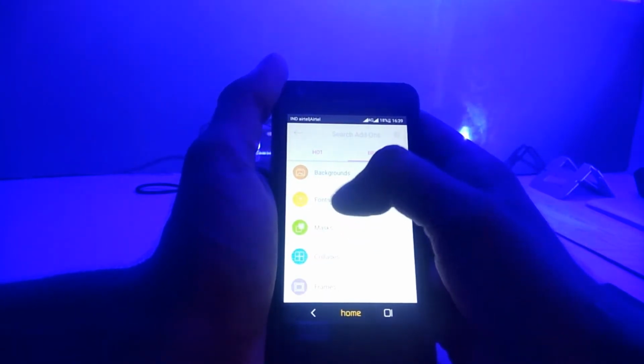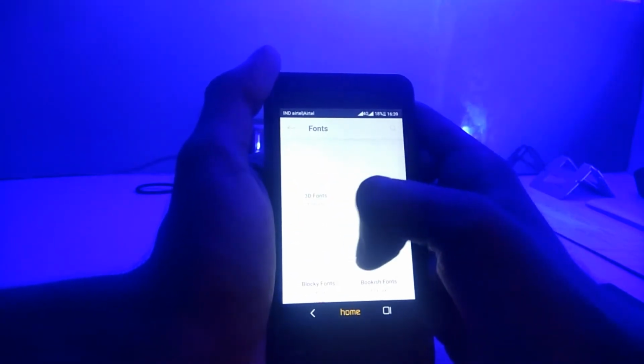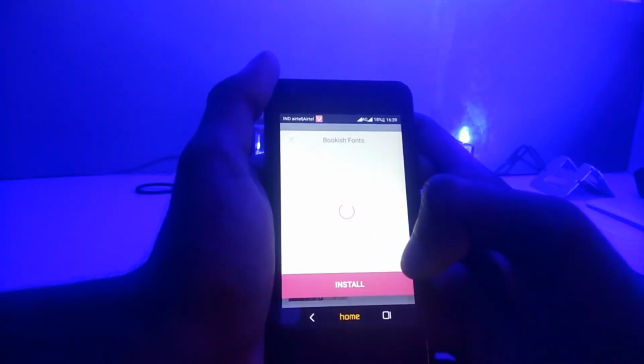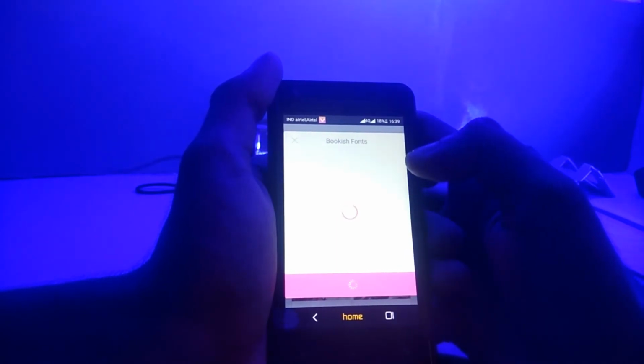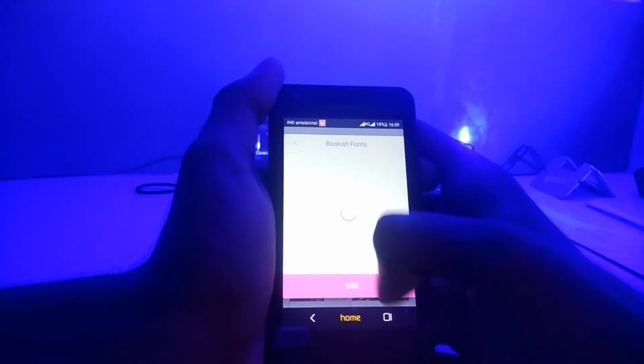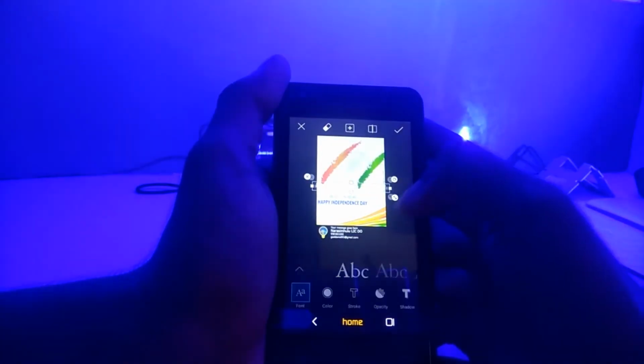And for you, I'll download one. I like the bookish fonts. And in the normal Picsart app, you get the money right here, and you need to buy them. It will be redirected to Play Store. In this mod, you won't get it. You'll directly have the installation button, and you need to tap on this, and you make sure that you are connected to the internet, and it's downloaded, and I can use it.